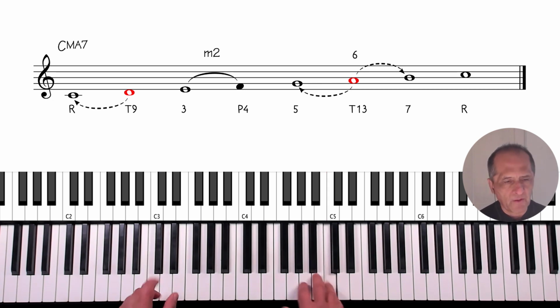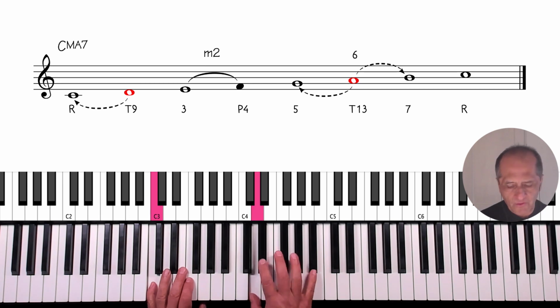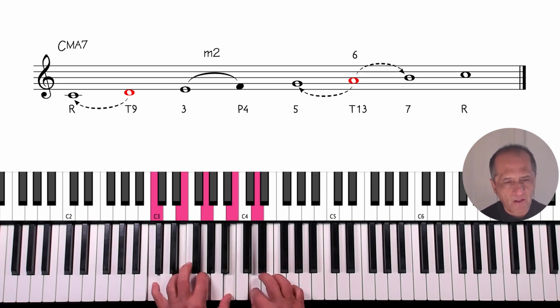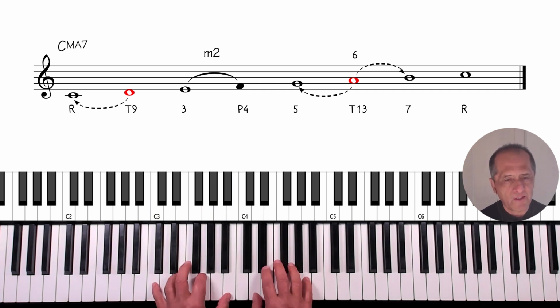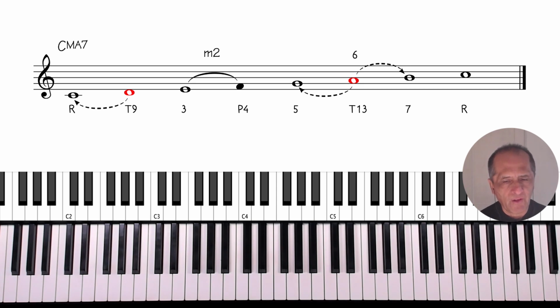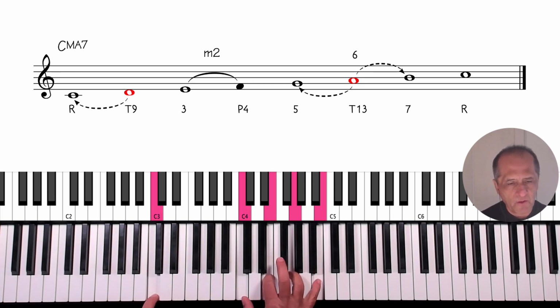Then the beauty about this, and I talked about this in a previous lesson, so I'm not going to go in depth. The notes in red are available extensions. If I'm going to have 5 notes or even 6 notes, or if I want to keep my voicings in 4 notes, I can have tension substitutions.